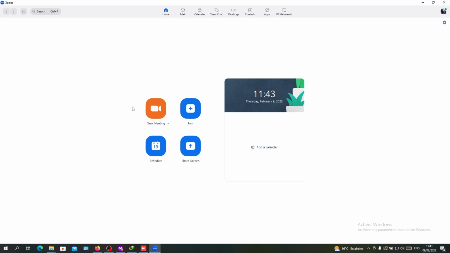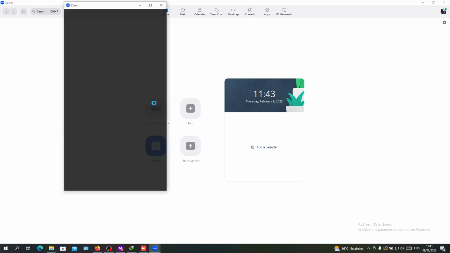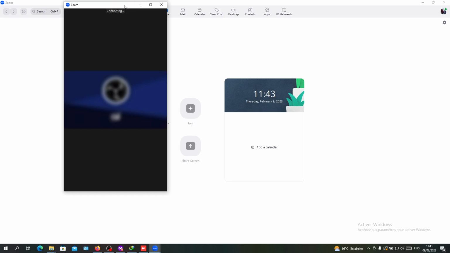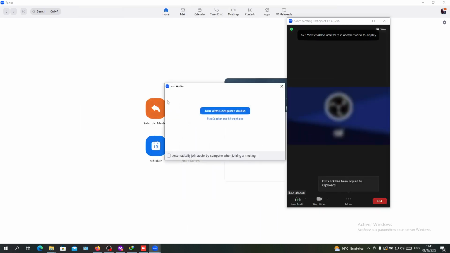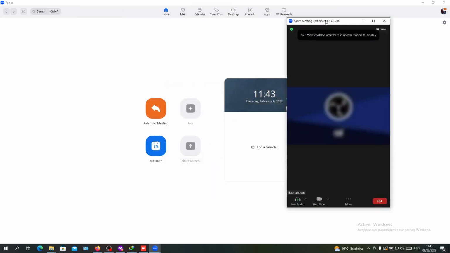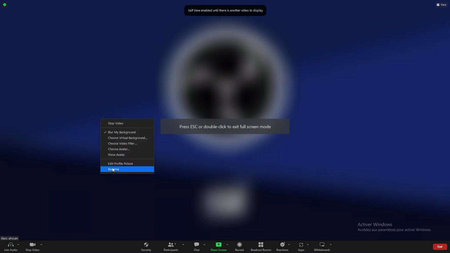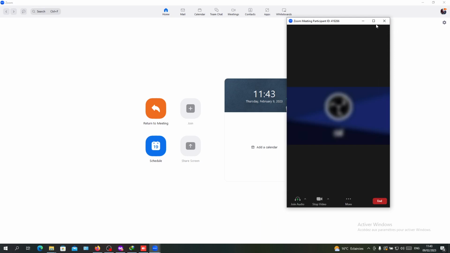Now we want to start a new meeting so we can be a host, and then we can mute all the participants. Basically, when you click on this orange button, the meeting will be hosted automatically by Zoom client.